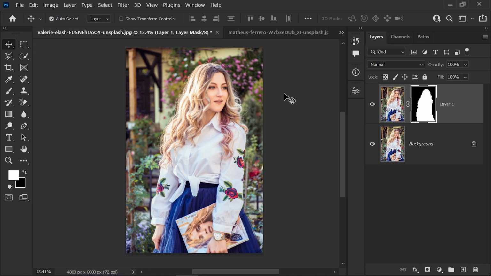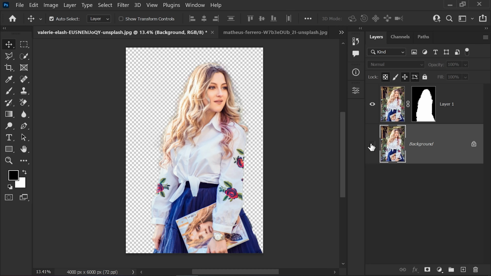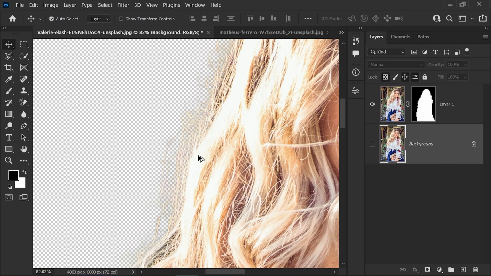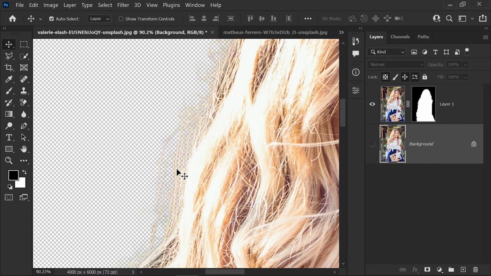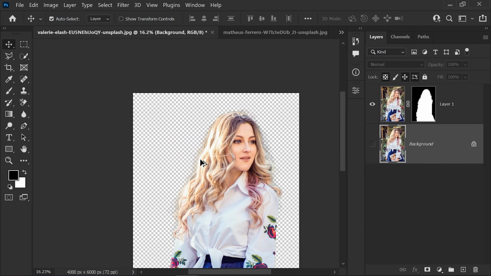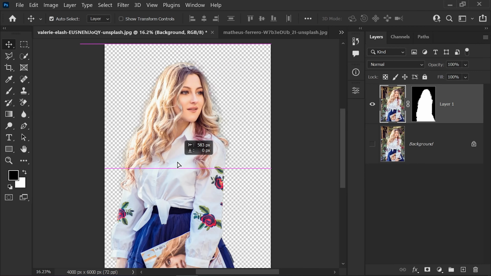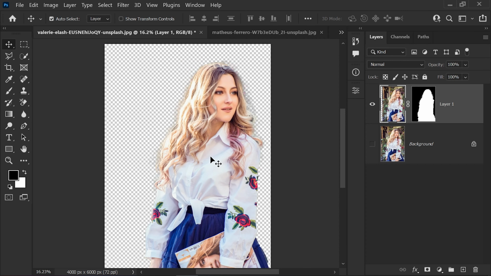Wait, you must be wondering there is still a background. Wait, let me hide the bottom layer. We made the copy because of the backup. Let me hide it. And there you go. The background is now removed. And look at that. Photoshop did the job very efficiently. Look at these hairs. And the background is now totally removed. You can use this image or you can place any kind of a background on this image.